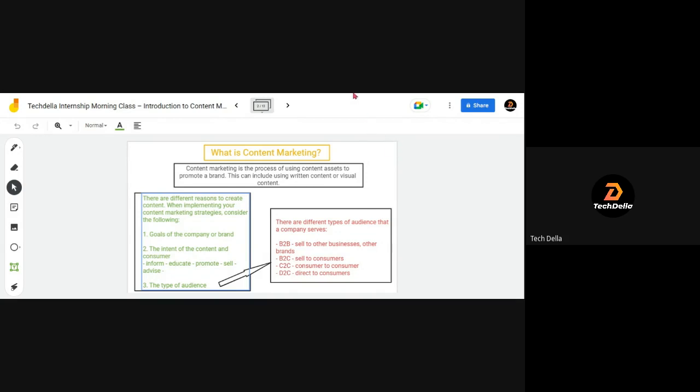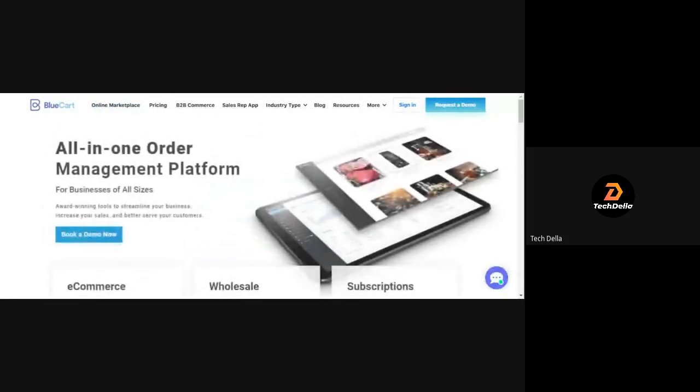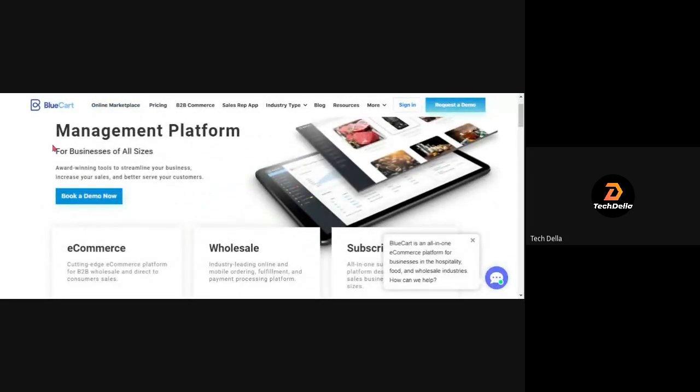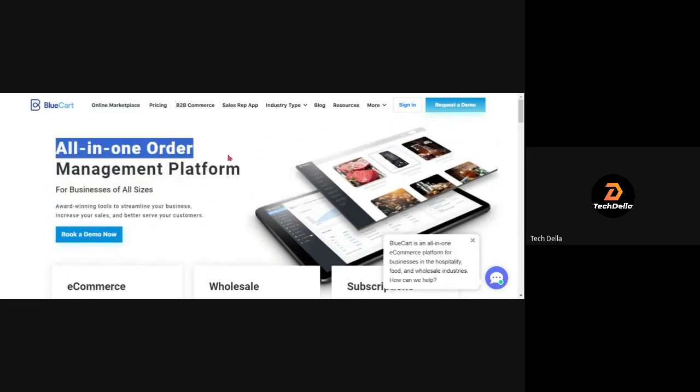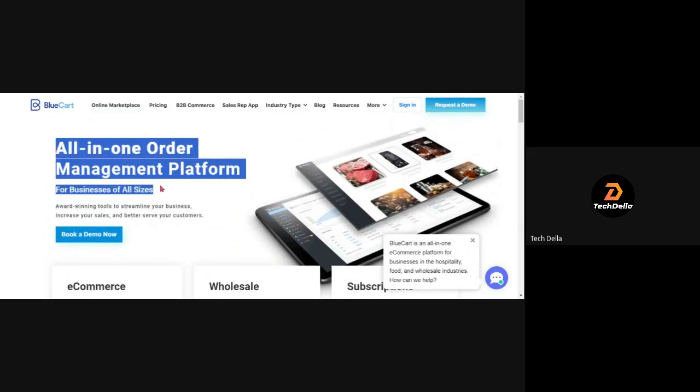Like I said, Blue Cats sells software to businesses of all sizes. So they are an all-in-one order management platform for businesses of all sizes. Blue Cats does not have any dealings with consumers. They don't. So their target audience are businesses in the restaurant industry and in the wholesale industry. Those are their target audience.